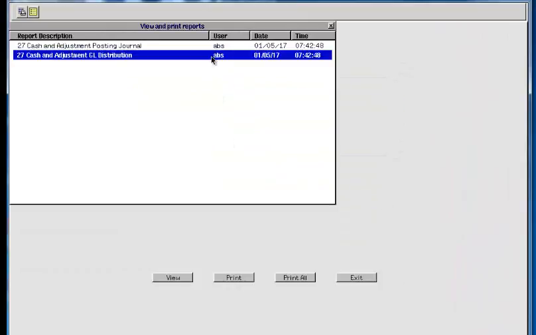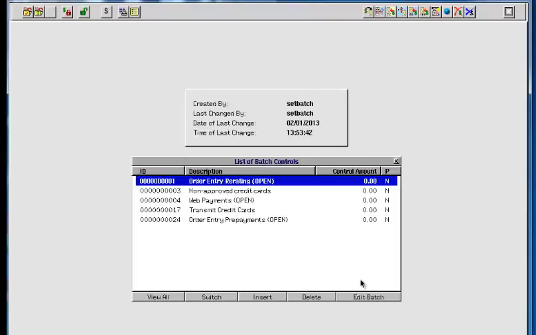And then if I wanted to print these, I can just click on Print All, and it'll send both of them to the printer at the same time. Or I could have done print as I was viewing them. So I can say Exit, and that'll take me back to my list of batches. And there are the other batches that are already in use by order entry or the web module, or they're in the process of being transmitted back and forth to the credit card clearinghouse. So that's why they don't show up in my original list.